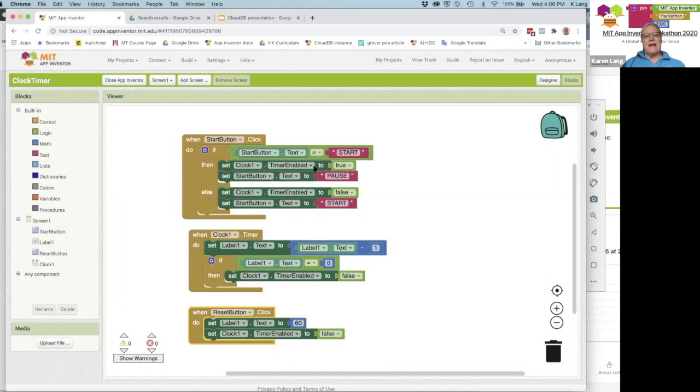So I'm going to enable it. So this is where we set the clock 1 timer enabled to true. So that turns it on. It's almost like turning on the switch. And then I'm changing the text to say pause. And then if it says pause, which would be the else situation, if they press pause, I want to turn off the timer, and I want to make the text say start again. So this is just going to kind of toggle back and forth.